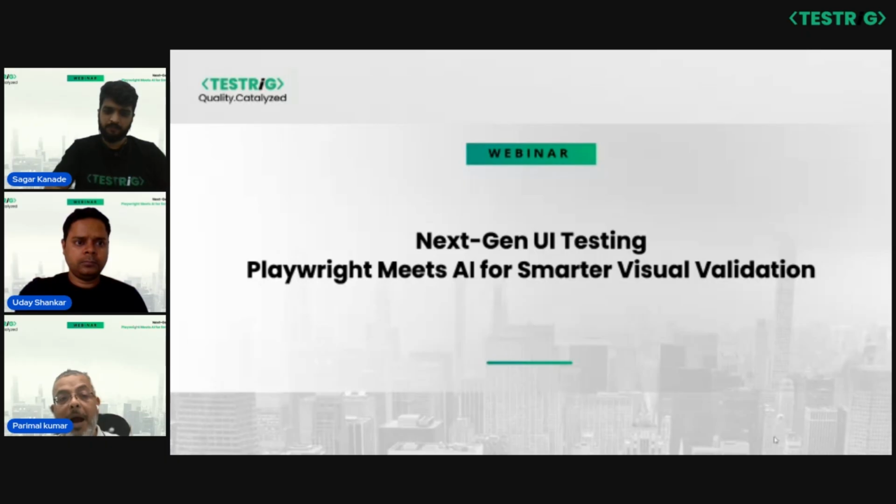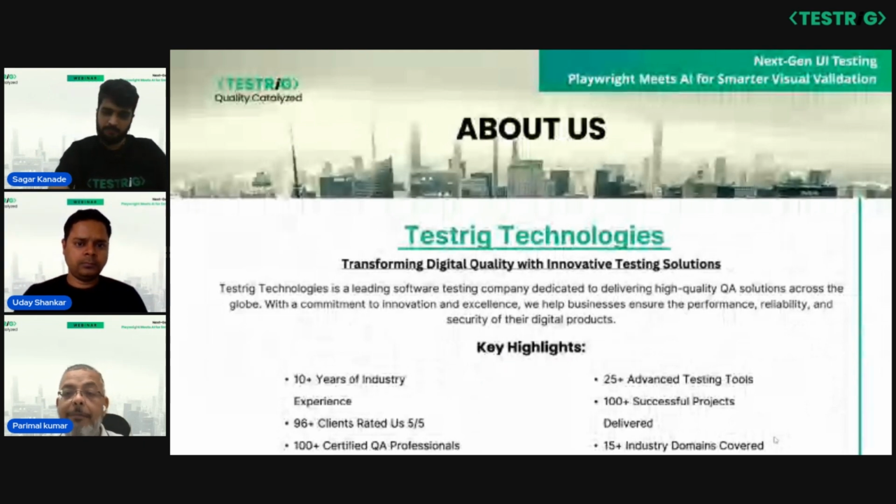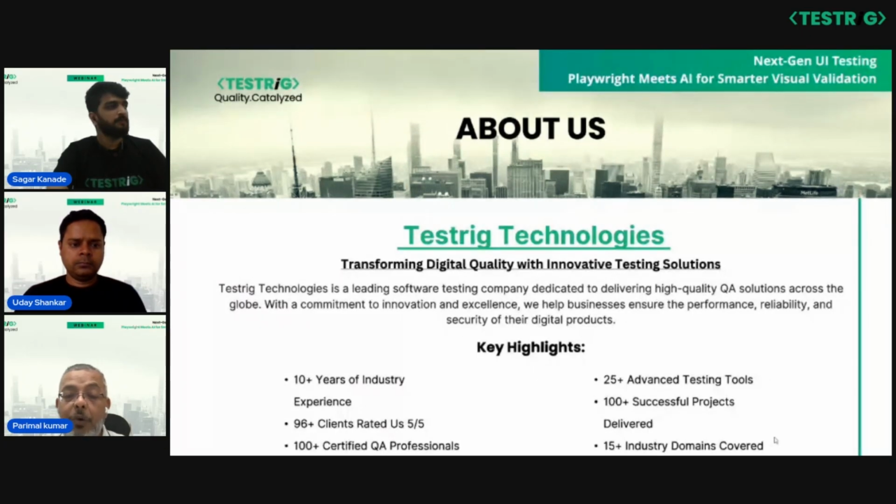My name is Parimal Kumar. I am the founder and CEO of Testrig Technologies based out of Pune, India. Testrig Technologies is an independent software testing company with 10 plus years of experience and a 100 plus QA member team. At Testrig, we work as QA partners for our clients and help them with all kind of testing. We provide complete end-to-end testing solutions to our customers like automation, mobile, performance, security, and now AI-driven testing as well.